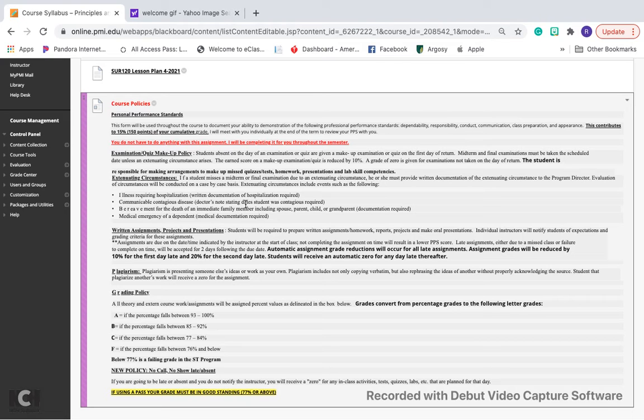In regards to written assignments, projects, and presentations, if your assignment is submitted past the due date, that's an automatic 10% deduction. If it's submitted 2 days past the due date, then it is a 20% deduction. And if it's submitted anytime thereafter, you will receive a 0 for that assignment.